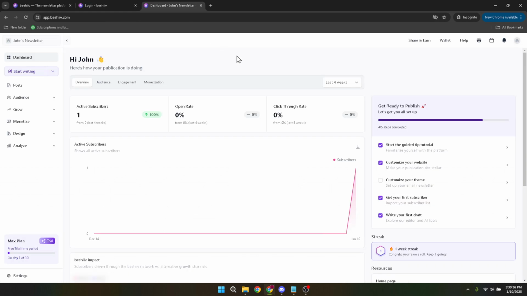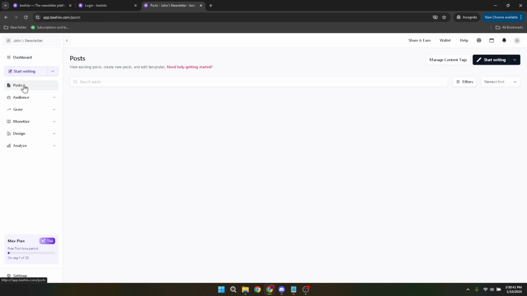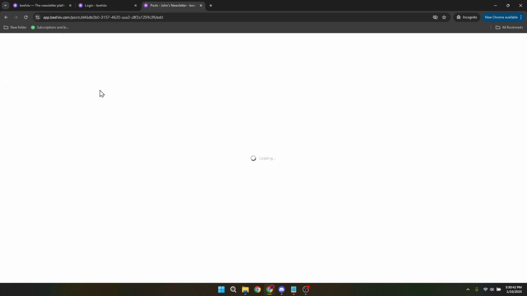Once logged in, direct your attention to the dashboard and locate the section labeled Posts. Clicking this will bring up a list of your current email drafts and previously published content. If you're following along with a new post, it will be in the Drafts section. Choose the draft post you wish to send as a test email.